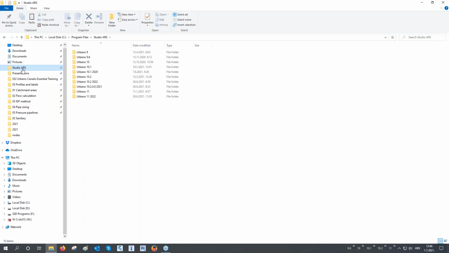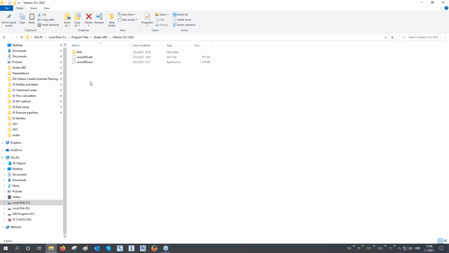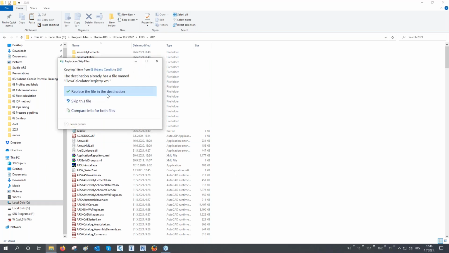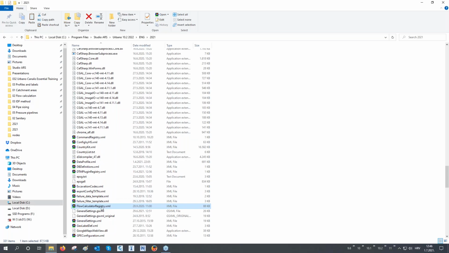You can also turn this off manually, but it's better that you just use this file that I sent to you. So you have to go again to C, Program Files, Studio Ars. Go to the folder that I'm using, language of the version, year of the version, and just paste it here. Replace the file in destination, and now you will have this flow calculation registry with just the basic methods. You will not see all these country specific options because there are a lot of them, and it will be easier for you, especially as a beginner user.